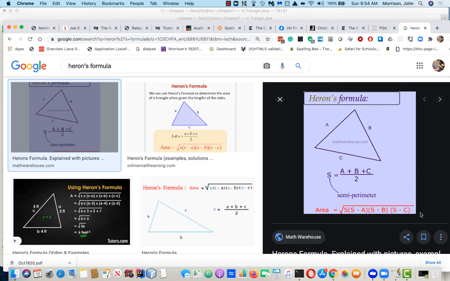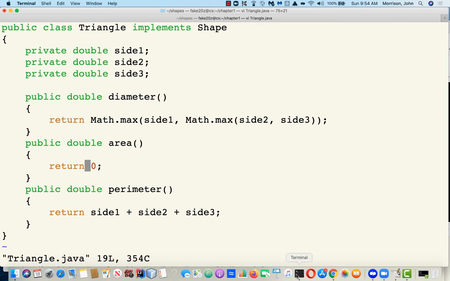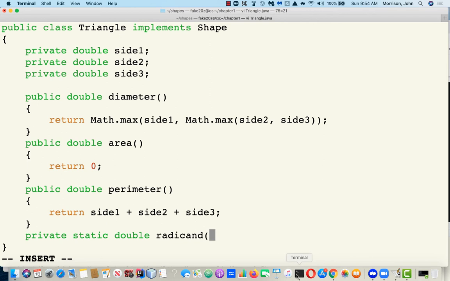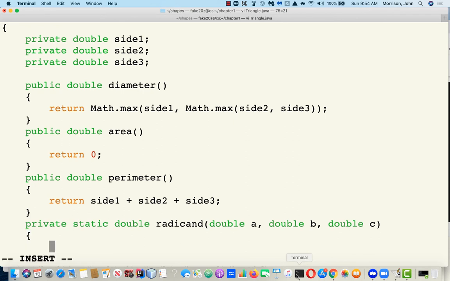So here's what I'm going to do. I'm going to compute this thing under the radical. And I'm going to make what I like to call a poopsmith. A poopsmith is a helper method. In fact, I'm going to make this method be static. And the name is going to be radicand. I'm going to say double A, double B, double C. All right. So I'm going to compute the thing that's under that square root.